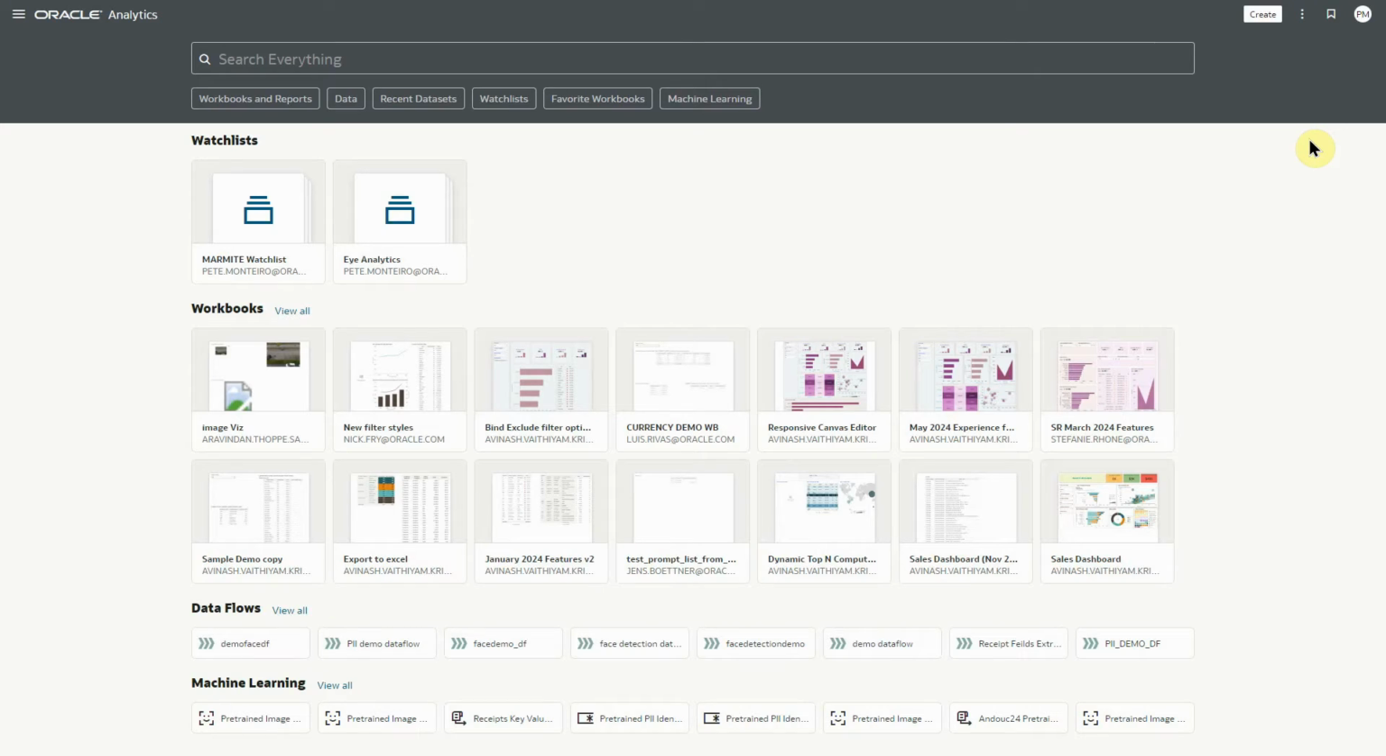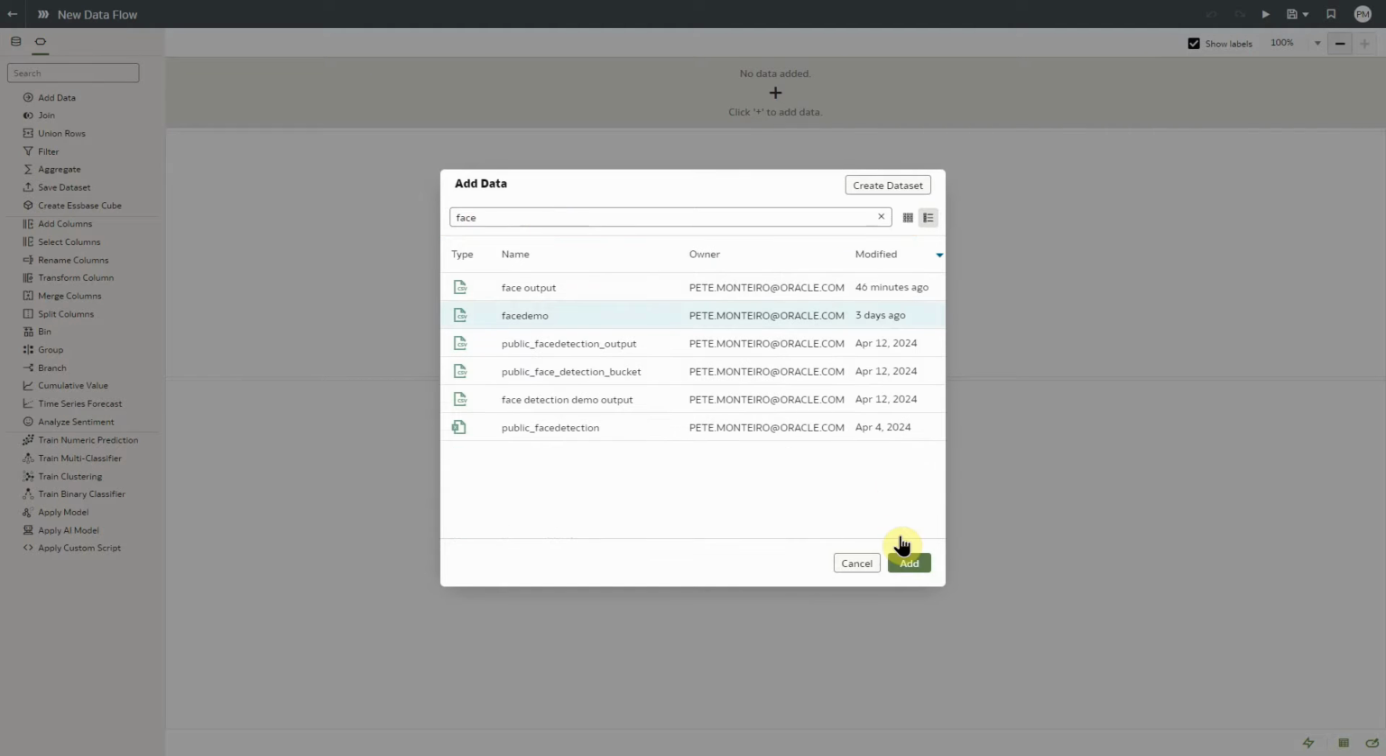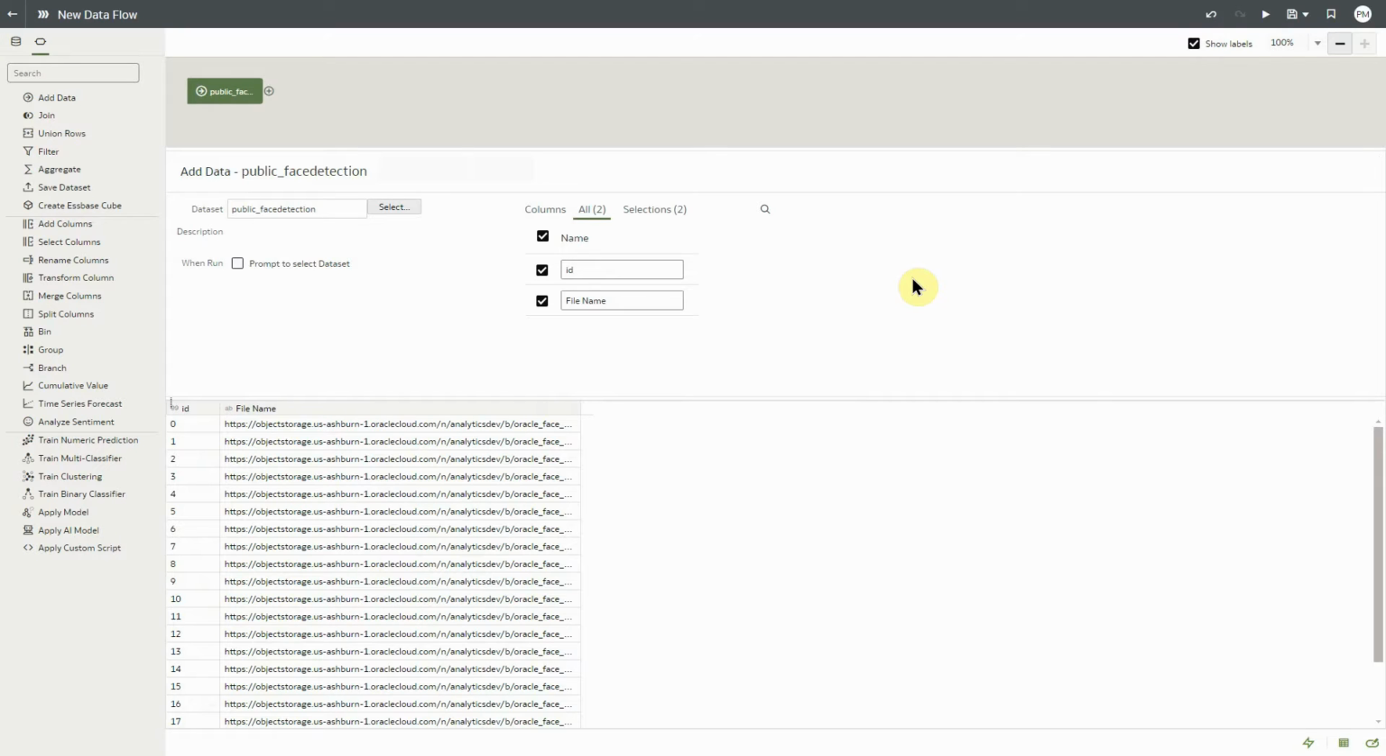With our model successfully registered, let's now create our data flow. We'll select our input data and click Add. Let's take a minute to discuss our input file. Our images reside in an OCI bucket. Our input data file has a separate link to each image in our bucket. In cases where your input file points directly to the source bucket, you would see only a single line item, whereas in our demo, we have a link for each image.